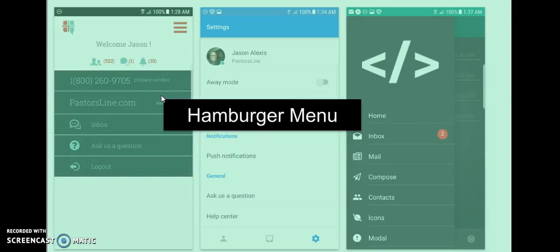And in this hamburger menu over here, as I have understood, after a user has logged in, this is actually the my account page for the user. Here a user will have a primary number, and as you have mentioned in the video, a user can have multiple numbers associated with his account, but there will be only one primary number that should be declared.